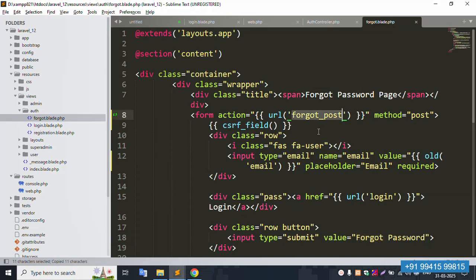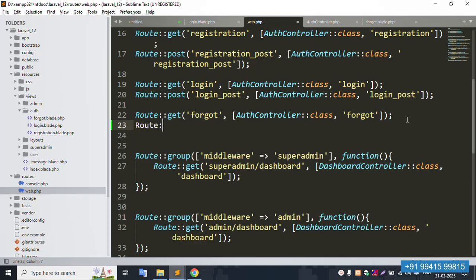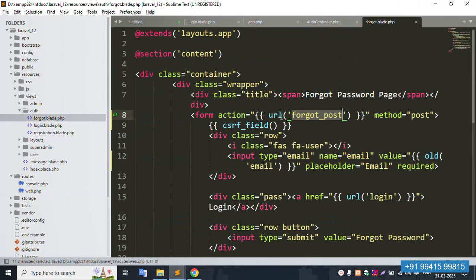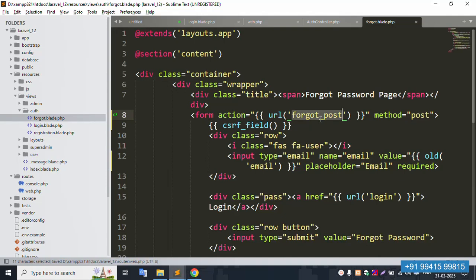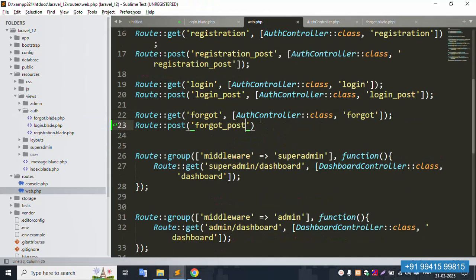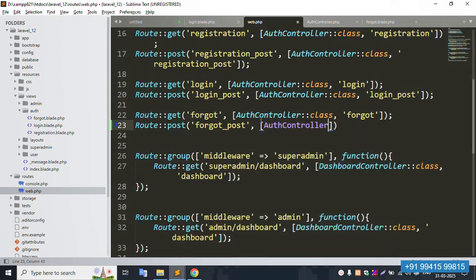Let's copy the same name, open web.php, and add the post route. This is a post route implementation, paste it here. Copy the same name here as well, then in the auth controller, paste the same name as the class method. Save the file successfully, and this is good.